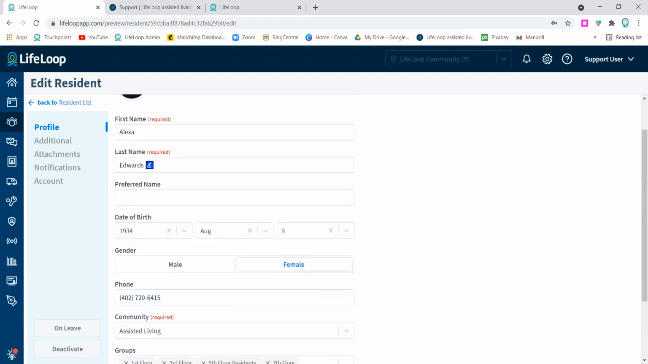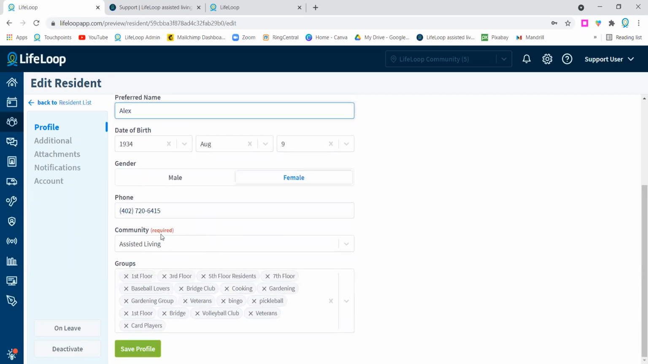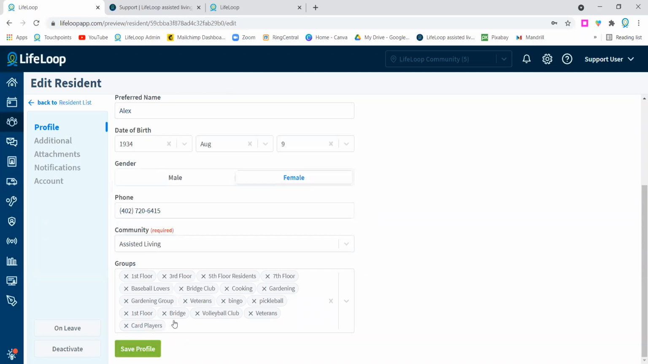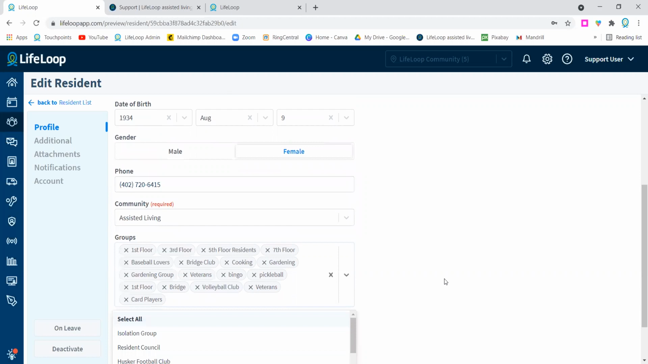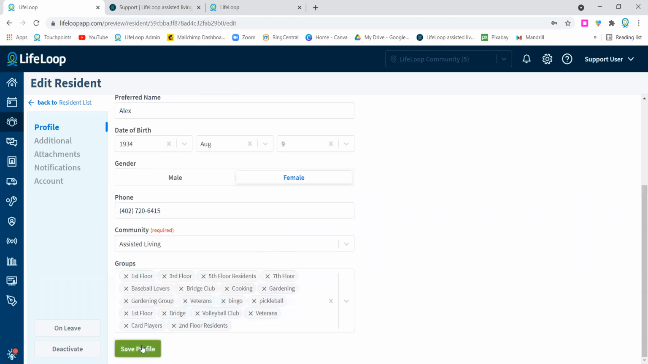All right, and then you'll see there's her first name, her last name. Preferred name would be if she prefers Alex. And then date of birth, gender, phone number, etc. Community: if they ever change communities, you can go ahead and change that in here. Just ensure that you save that profile. You can add any groups or select from any of the previous groups. And saving that profile, we'll save her profile there.